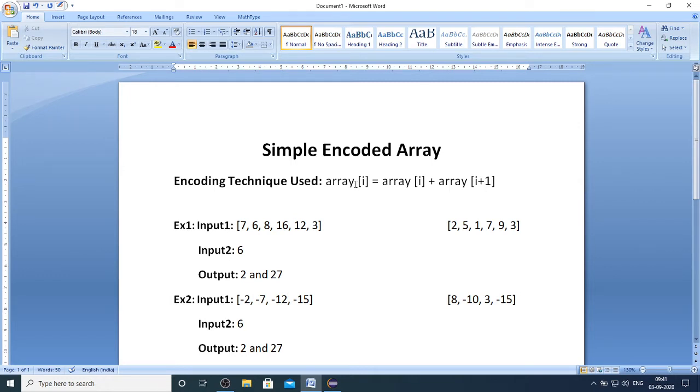That means, for example, array of 0 is equal to array of 0 plus array of 1. Similarly, array of 1 is equal to array of 1 plus array of 2. Like this. And the important point to be noted is the last element remains unchanged, because the last element is not going to have the subsequent value. That is the reason the last element will be unchanged.